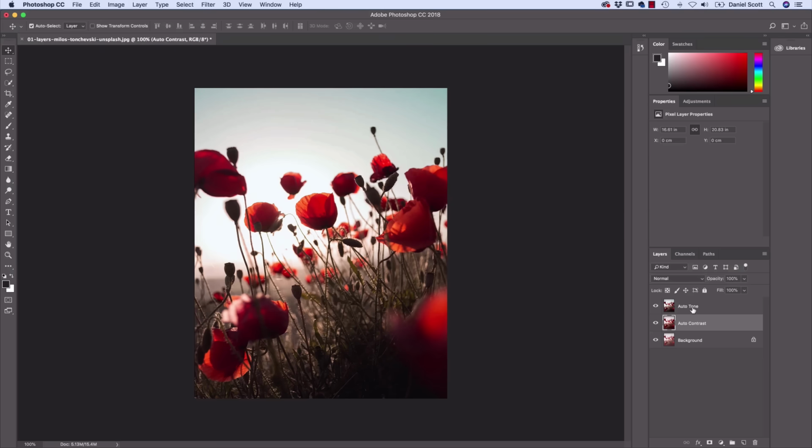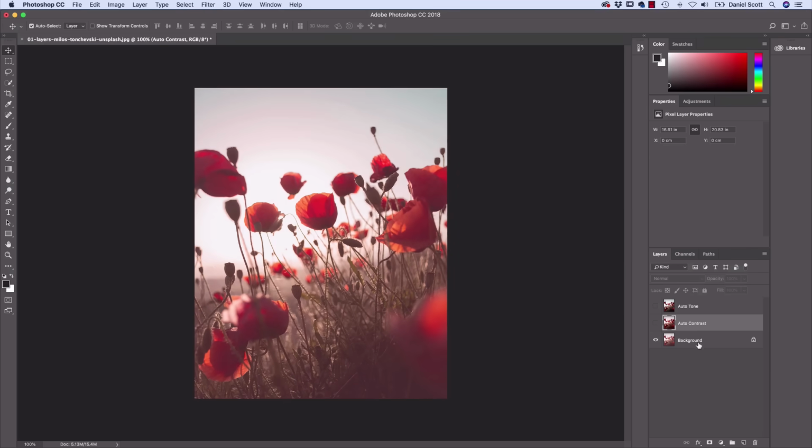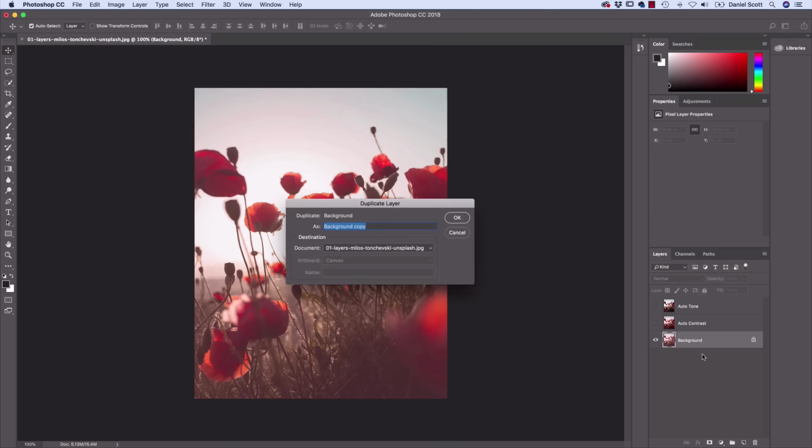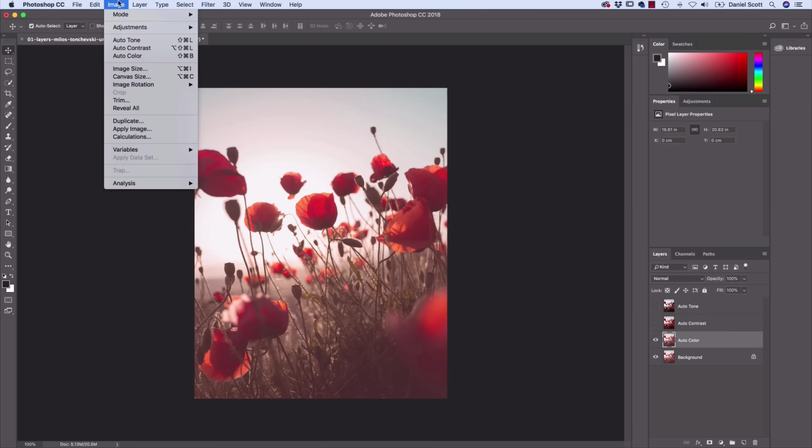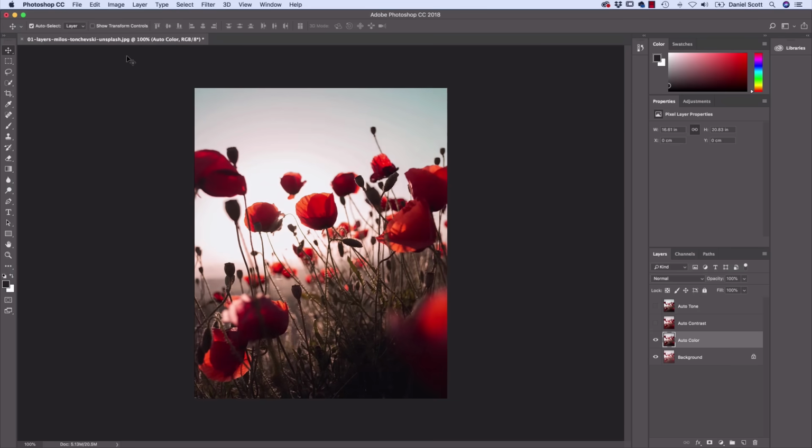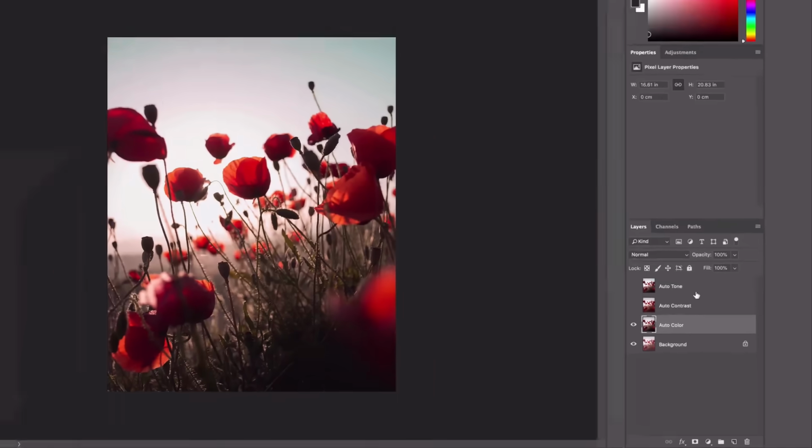So we've got auto tone, which is nice, my favorite, auto contrast and background. So let's turn the two eyes off on this top one. Let's look at the last of those automatic features. Right click background, go to duplicate layer, call it auto tone. Nope, we're using auto color, and let's click OK. Let's go up to Image and let's set this one. Pretty good. It's pretty close to auto tone.